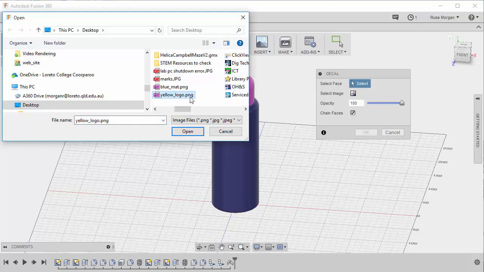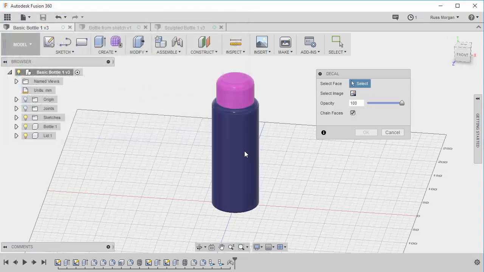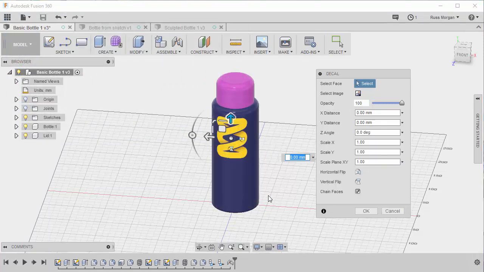Now you'll notice it's a PNG. If you get a file which is PNG, it means it's got a transparent background. That's what you want. You can't use JPEG because they're not transparent. You have to have a PNG file type. So I'm going to open this one, and it's going to say where do I want to put it. This is the select face, so I'm going to choose this area here, and there's my logo.